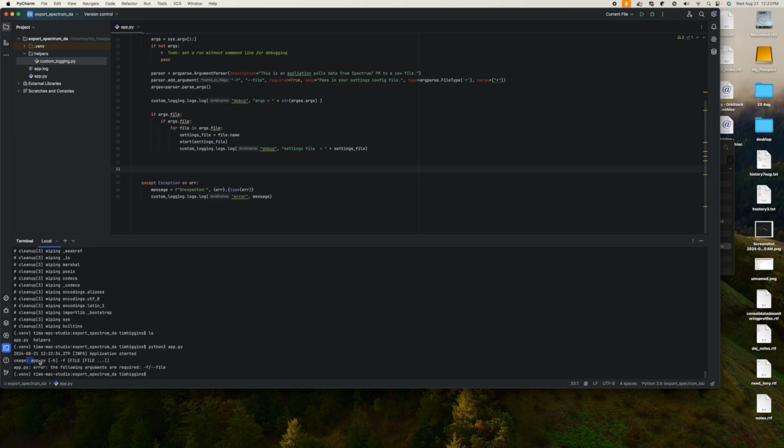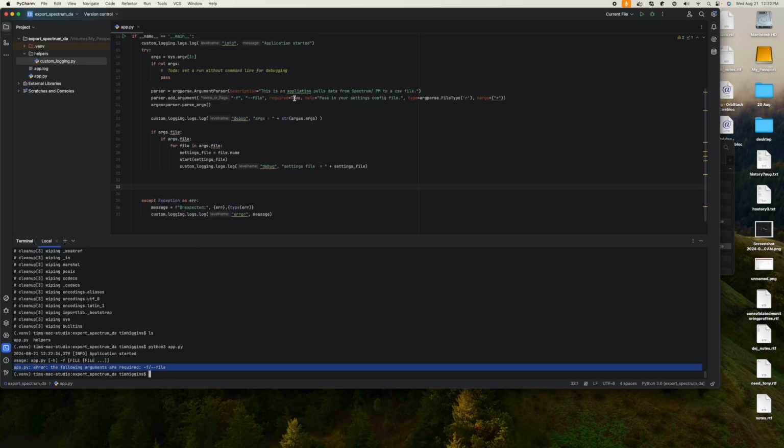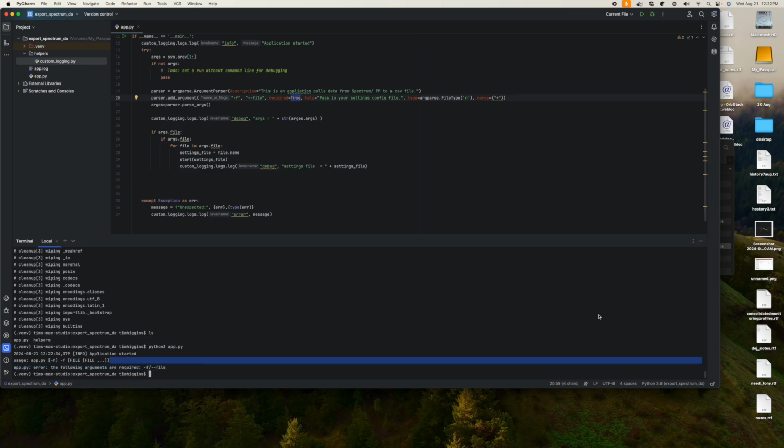So we got our help usage. It's telling us to pass in a file. Cool. Error, the following arguments are required. So we got that. That's cool. That's our error message when we said required is true. Okay. Now, if we do python3 app.py, I don't really have a file.